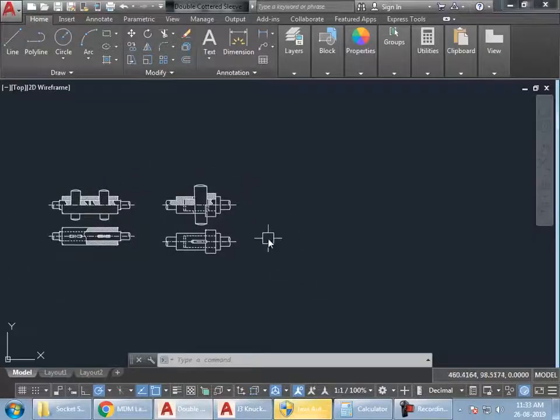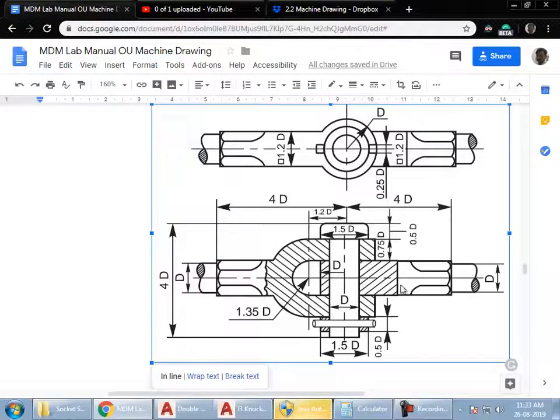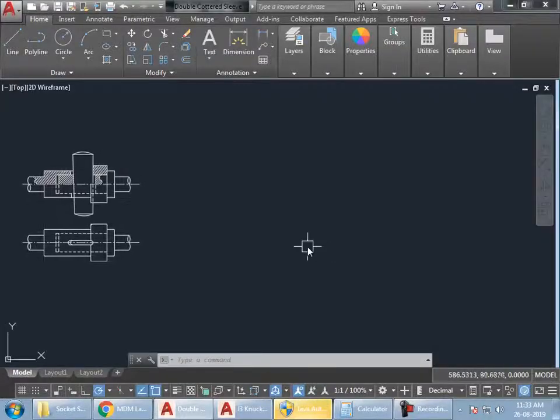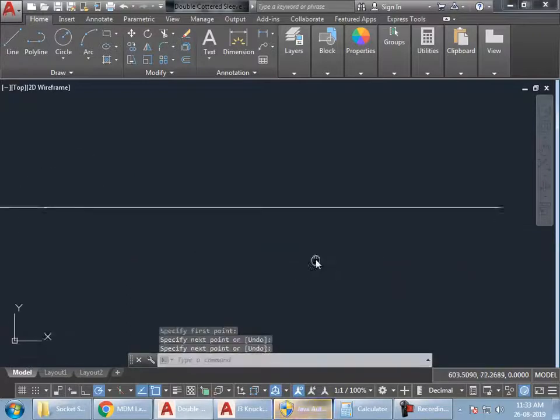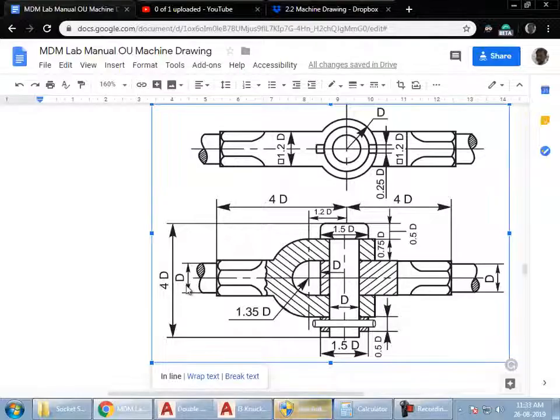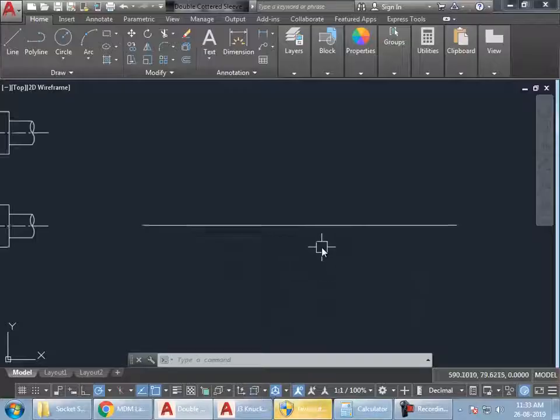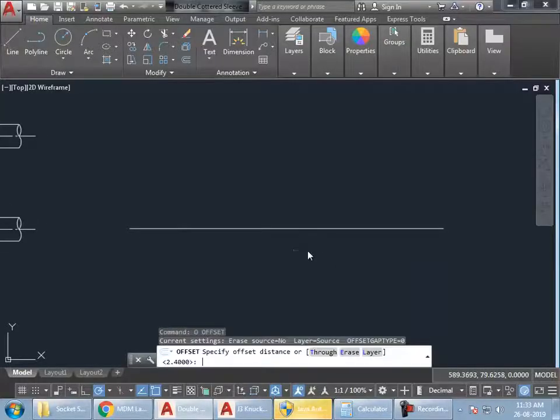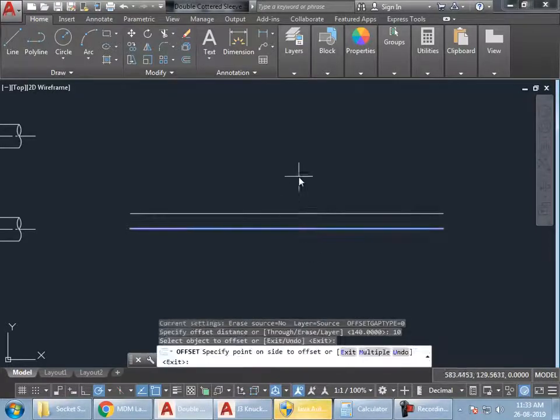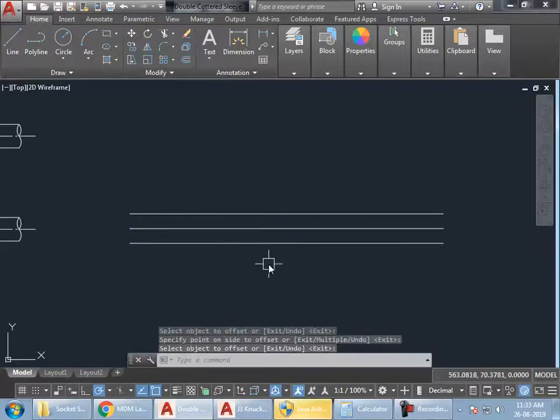So once again, I have to start with what line? Center line. So take up the center line. Now from here, I have to start first with D. What is the D value here? So D value we are taking as 20. So 20 means how much on both sides? Offset 10 on both sides, 10 above and 10 below.